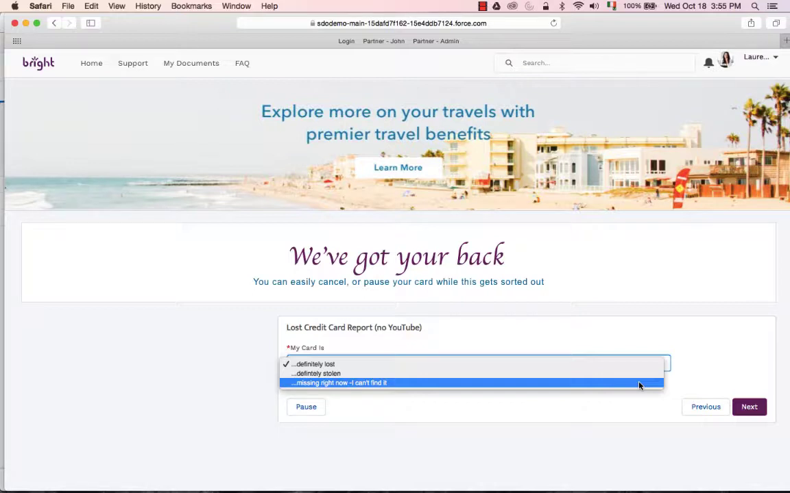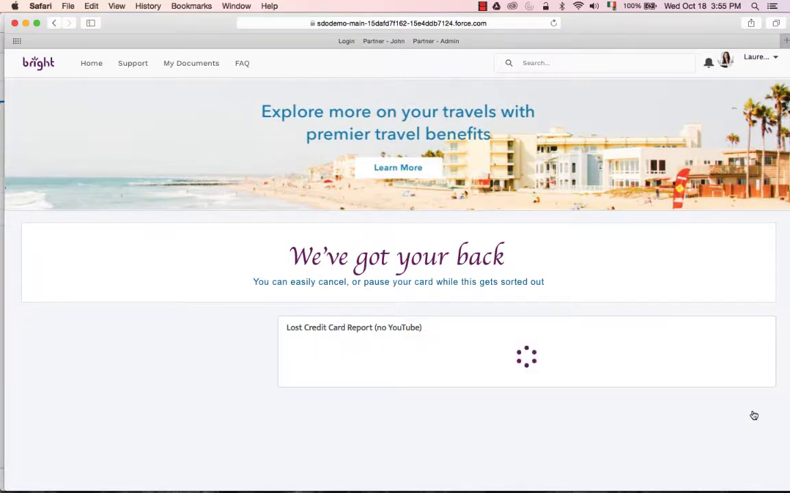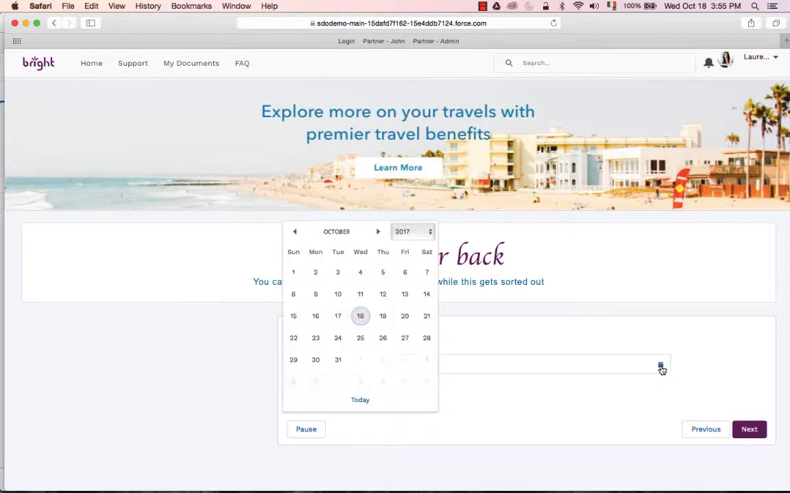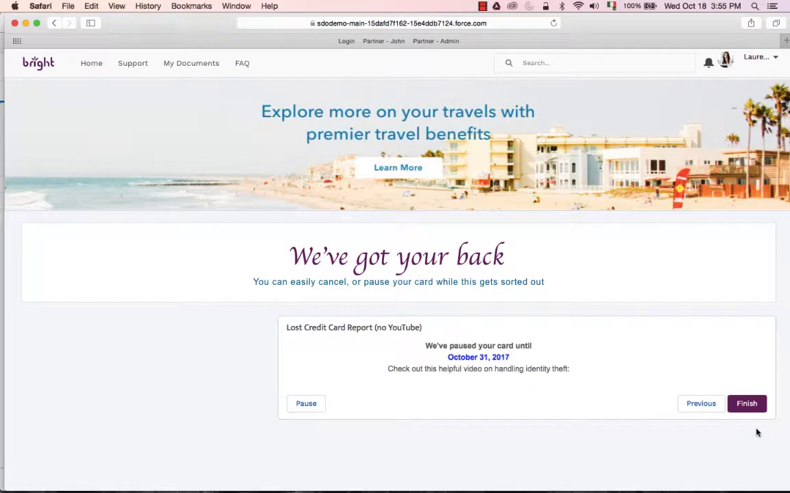So, I think maybe I just left my credit card at home and I didn't bring it to the office today. So I'm not sure quite what happened to it, if it's completely lost. So I'm just going to select this option here and see what it says. Okay, great. I've got the option to pause my card. In this case, I'm going to pause it for just over a week, just while I look for it at home. And I'm going to have the bank contact me before they unpause that credit card.